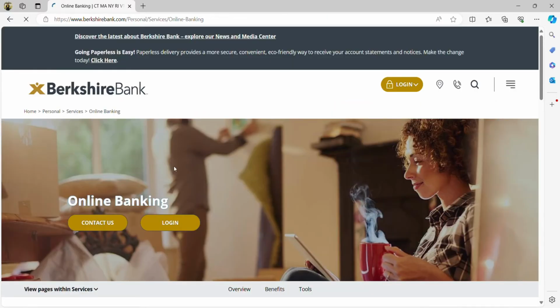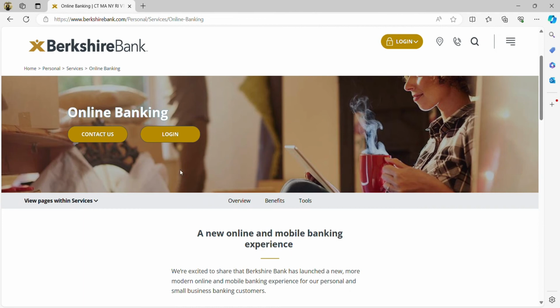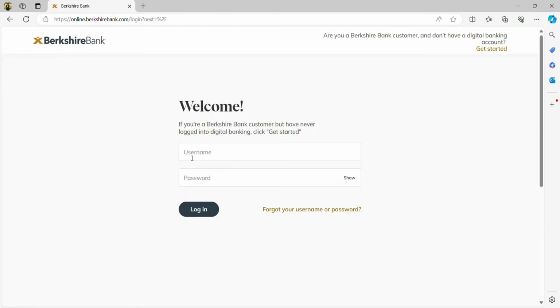Now we'll be taken to the official website of Berkshire Bank. Scroll down a bit. Over here you can see the login button. Just click on the login button to log in. Now we'll be taken to the new interface, which is the login page of Berkshire.